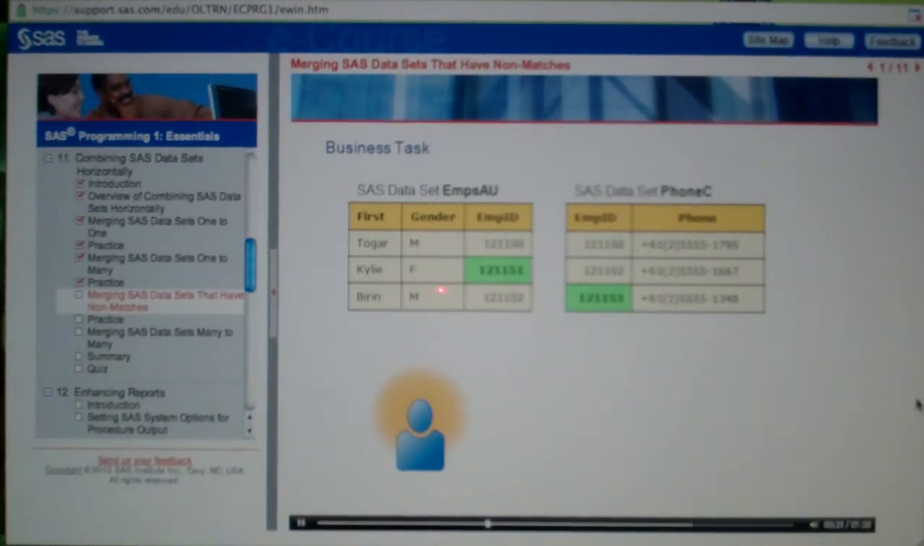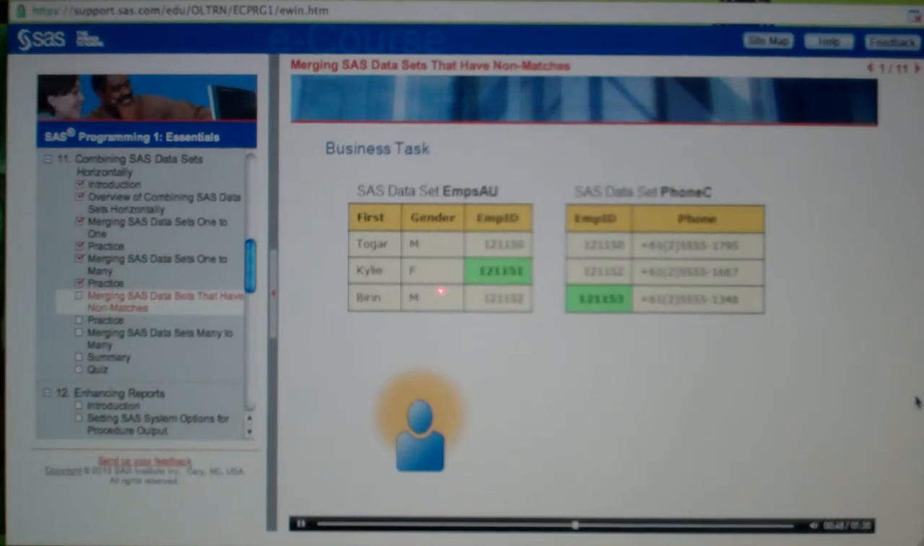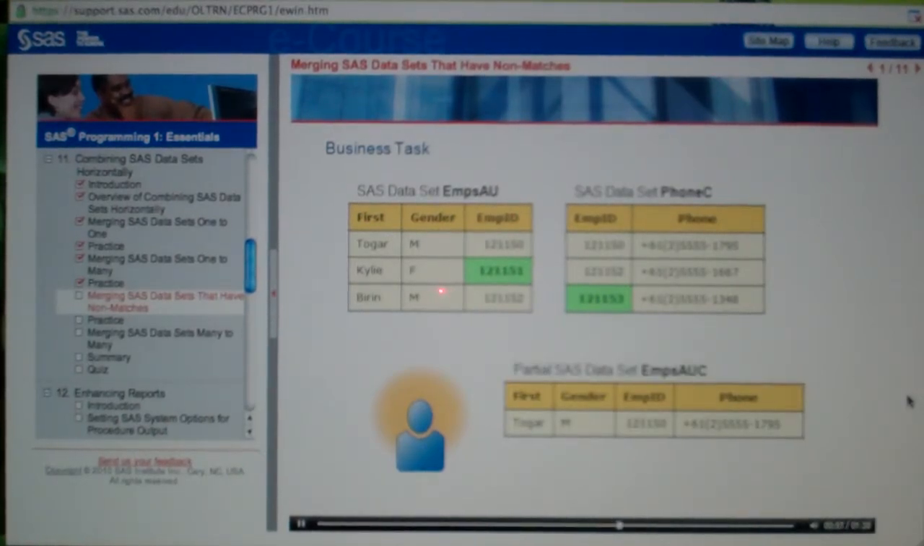2 observations do not have matching values in the other dataset: the second observation in MSAU and the third observation in Phone C. This means that we don't have a cell phone number for Kylie. Also, we do have a cell phone number for employee number 121153, but we don't know that employee's name. You want to match-merge these datasets by EMP ID to create a new dataset named EMPS AUC.